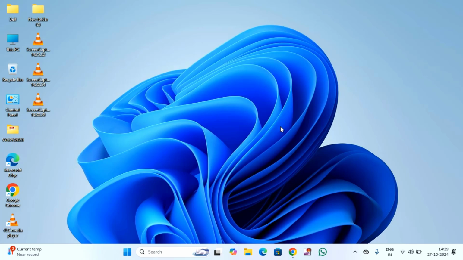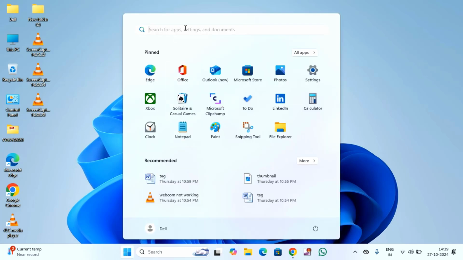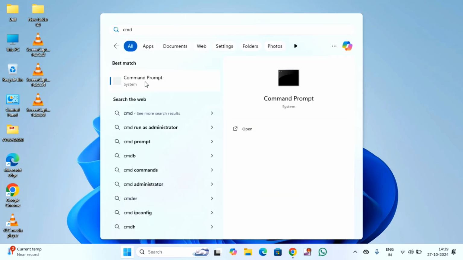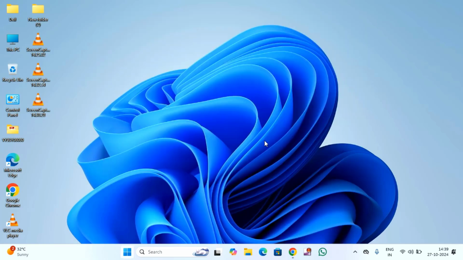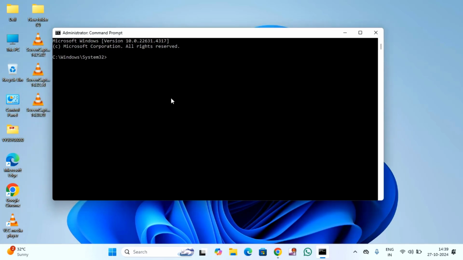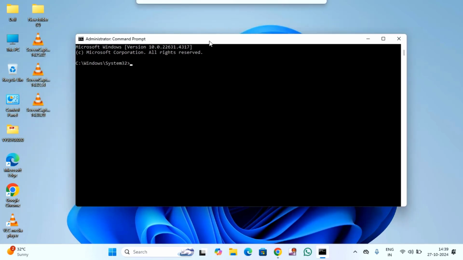First of all, you have to open CMD. Click on start menu, then type here CMD, and right click on that. You can see your command prompt, you have to right click on that, then click on run as administrator, or else you can just directly click here run as administrator. Click on yes to allow. Here you have to copy paste or just type the command.